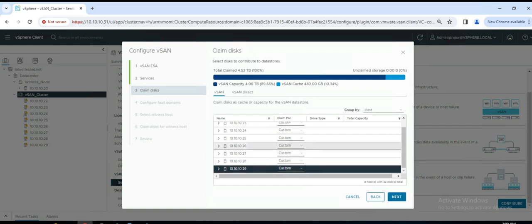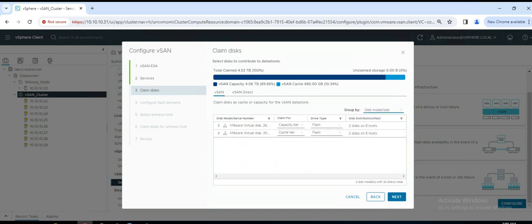So you can see grouping by the host or grouping by the size. Each host has 4 disks, 2 disks for cache tier and 2 disks for capacity tier. Likewise, the total capacity of the vSAN is 4.5 TB, 4 TB for capacity and around 500 GB, sorry, 500 GB is for cache.